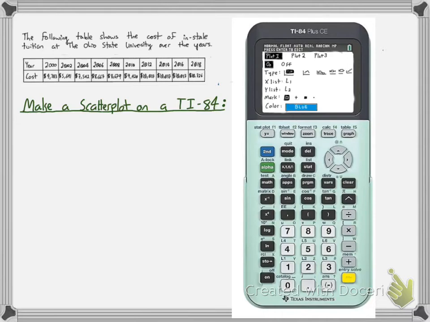Last thing I'm going to do before I plot this is make sure that my graph is focused in the right area. So I'm going to press Zoom and go down to 9 for ZoomStat. That's going to make sure that when I graph this picture, it zooms in on the plots that I want to see. From there, I'm going to press Enter, and I can see all of my data in a nice scatter plot. What's cool about this is that now that I see a picture, I can determine the strength of the relationship and make predictions from there.